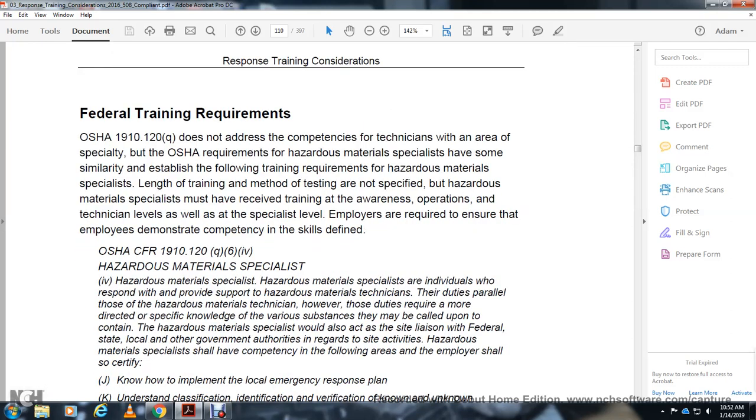OSHA CFR 1910.120 (q)(6)(iv): hazardous materials specialists. Hazardous materials specialists are identified as responders who provide support to hazardous materials technicians, with duties parallel to those of the hazardous materials technician. However, those duties require more direct, specific knowledge of the various substances that may be called upon with the containment. The hazardous materials specialists also act as the site liaison with federal, state, local, and other government authorities regarding site activity. Hazardous materials specialists shall be competent in the following areas.